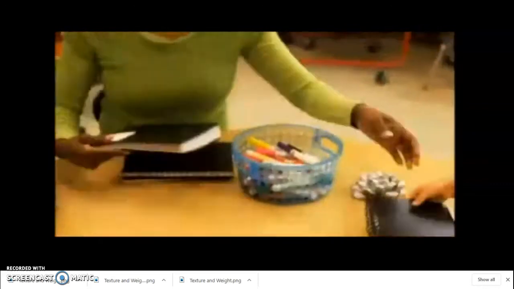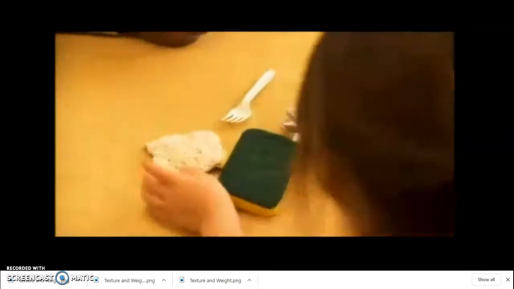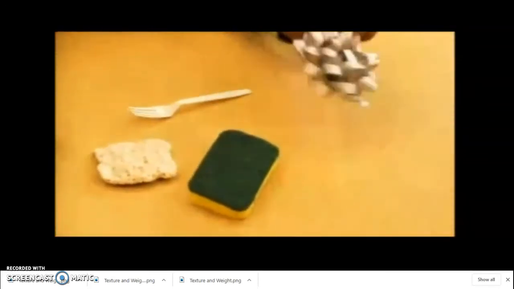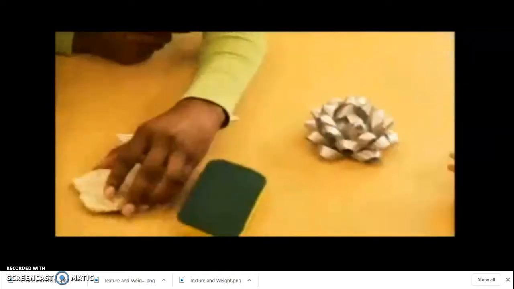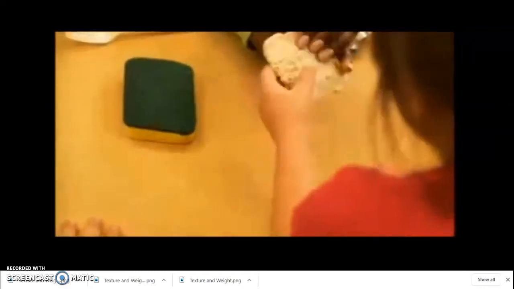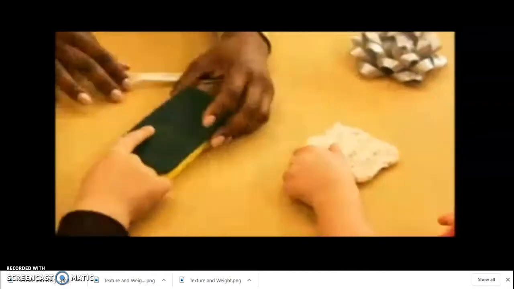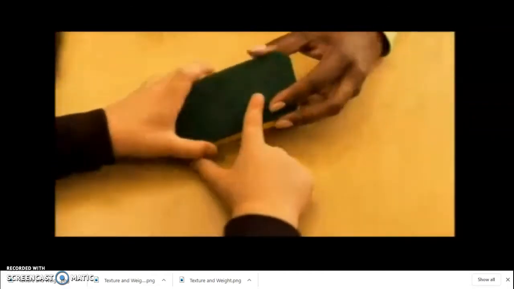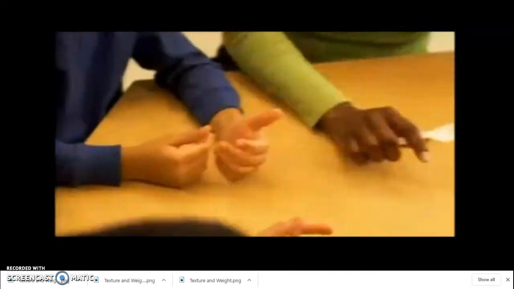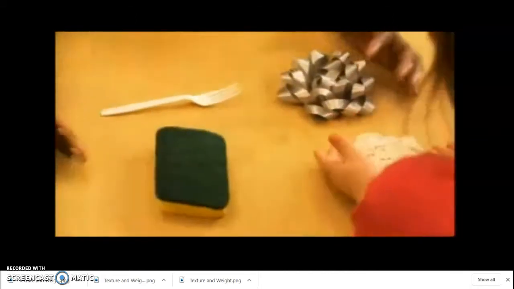Wow, we found so many items today, and they all have different textures. Soft, puffy, rough, scratchy, and soft, and smooth. What a fantastic texture treasure hunt!